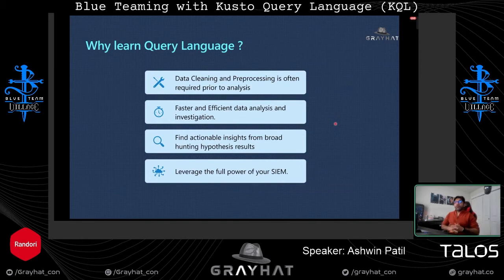So why should we learn a query language? Now, query language is not a new thing. If you are familiar with other products such as Splunk and Elasticsearch, they do have their own query languages. So why should you learn the query language? Most of the time you will be fine by using the most commonly used search operators. But these are some of the reasons for which you should learn a query language.